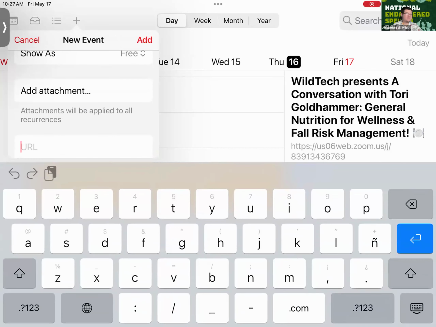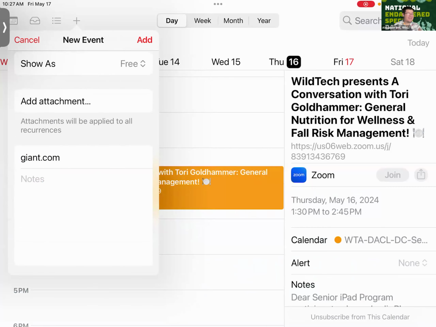You can add a URL. Let's say you need to go to giant.com, right? There is a Giant app. I would recommend that versus going maybe to the website because I love utilizing apps on the iPad. But if you needed to go to a particular website, you can put it in the URL section. That is the website URL, website link, address. You can use that as well. And then last but not least, you can add any notes.